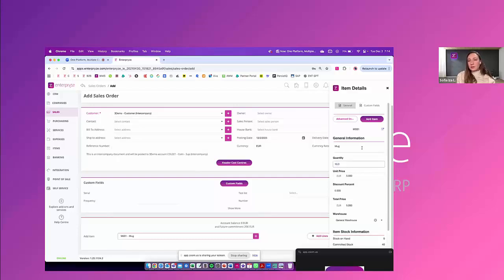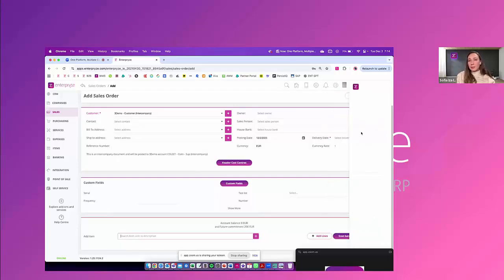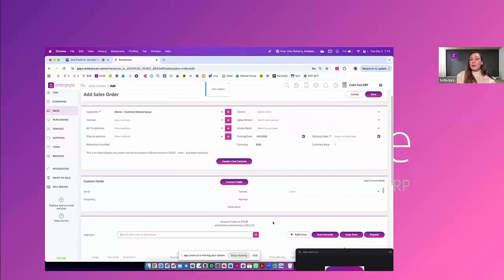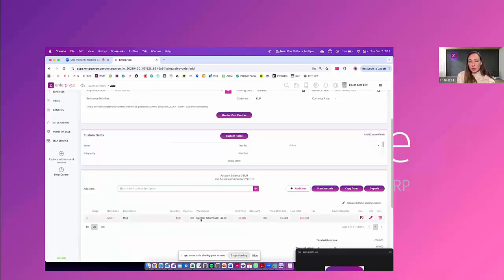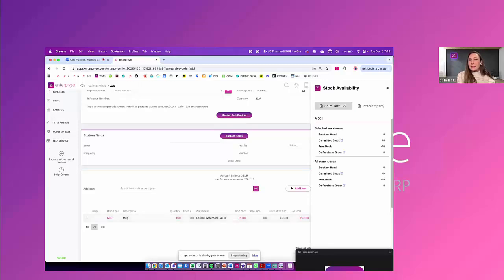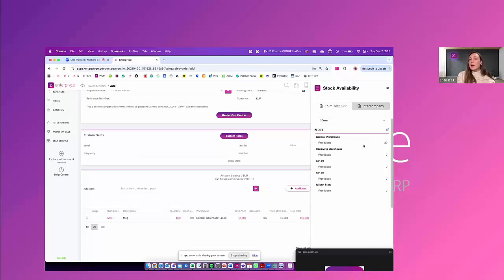I want 10 units of it. I add my item, and now I can see across the different entities the levels of stock. So I can just go here and see in the quantity, just drill into the quantity and see in the intercompany tab, if I select the 3 demo organization, then I can see the stock levels for it in the different warehouses. So these are the warehouses within 3 demo, so I can see the availability and what I have on hand on each one of them, okay?